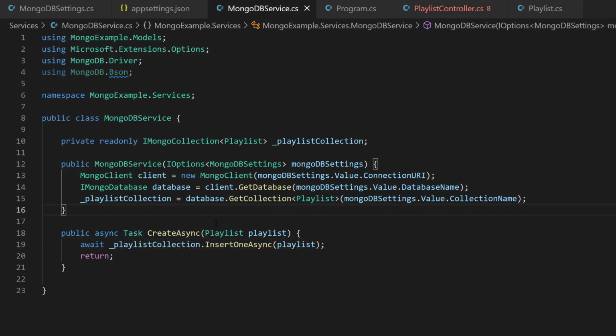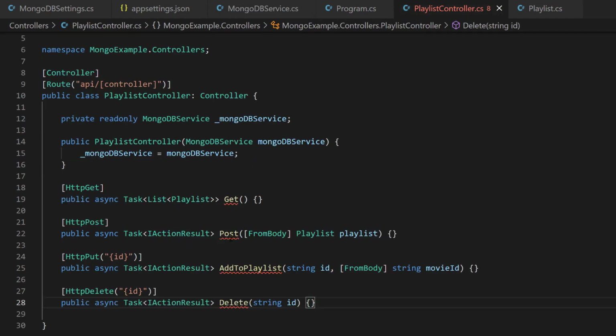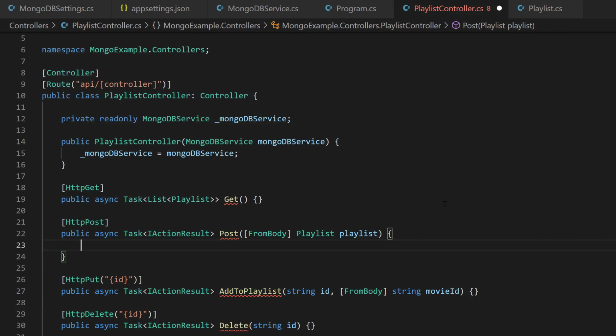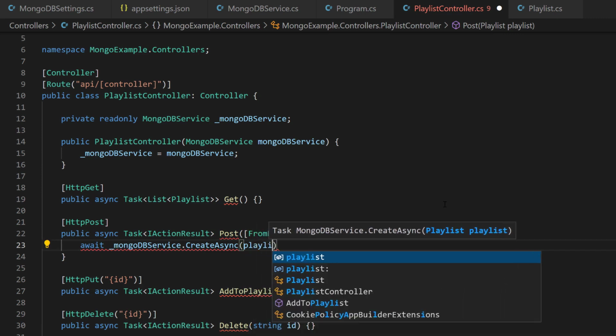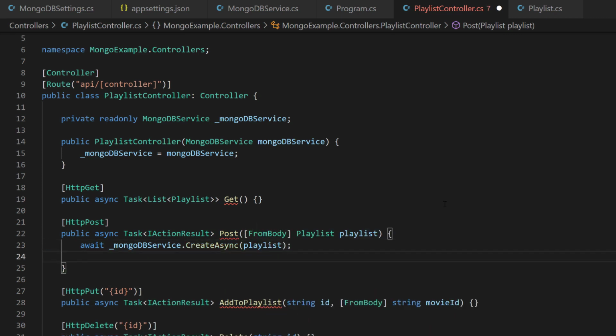So now that we have the CreateAsync function, let's jump back into our playlist controller. We can go to the post endpoint and let's start adding our code. So we are going to be accepting a playlist. We're not going to be doing any kind of data validation in this particular tutorial, but let's go ahead and say await MongoDBService.CreateAsync, because that's the function that we had just created. We are passing our playlist in. And assuming that this is successful, we're going to say return.